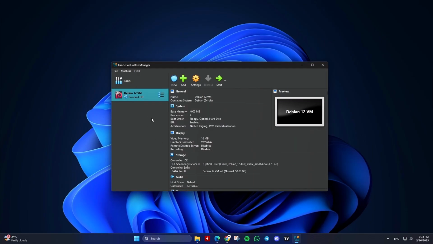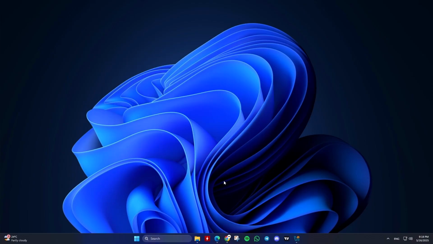Pros: fast and simple, preserves exact VM state, no conversion required. Cons: may break if restoring on a different VirtualBox version or system. Snapshots or linked files might be missing.